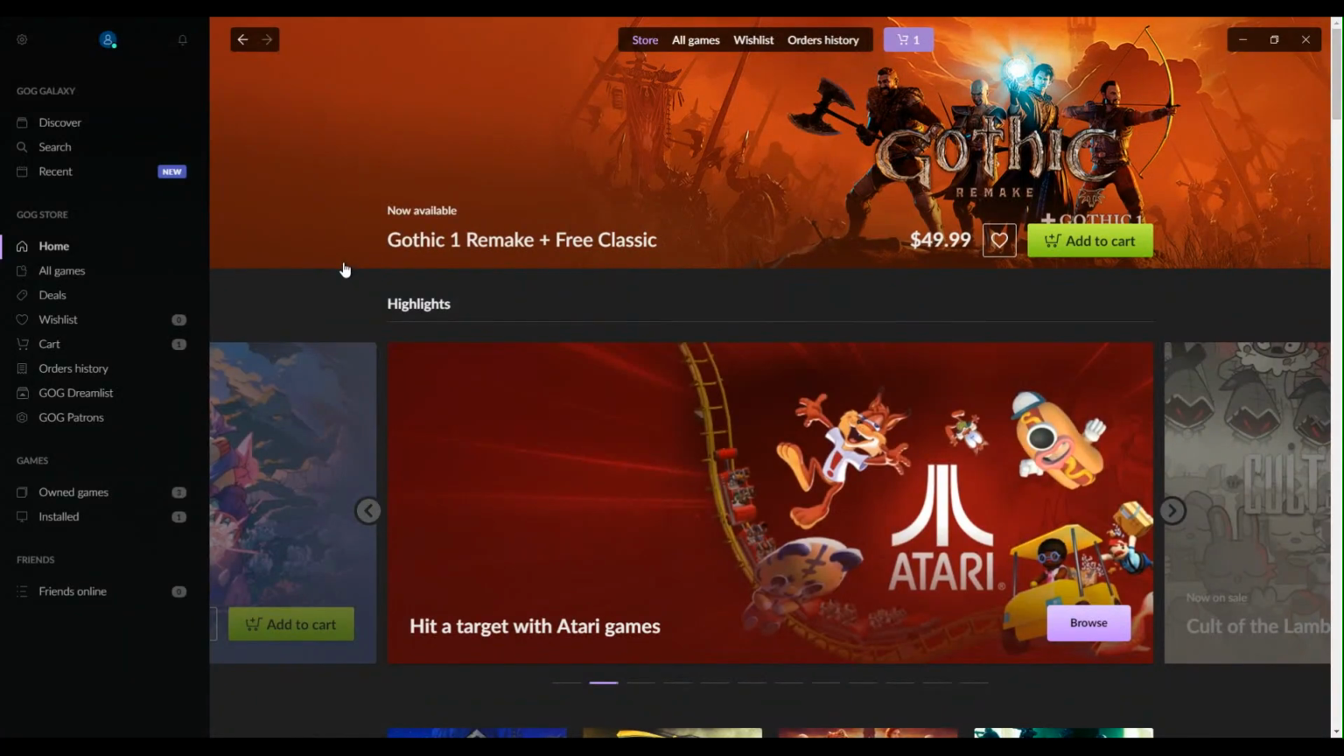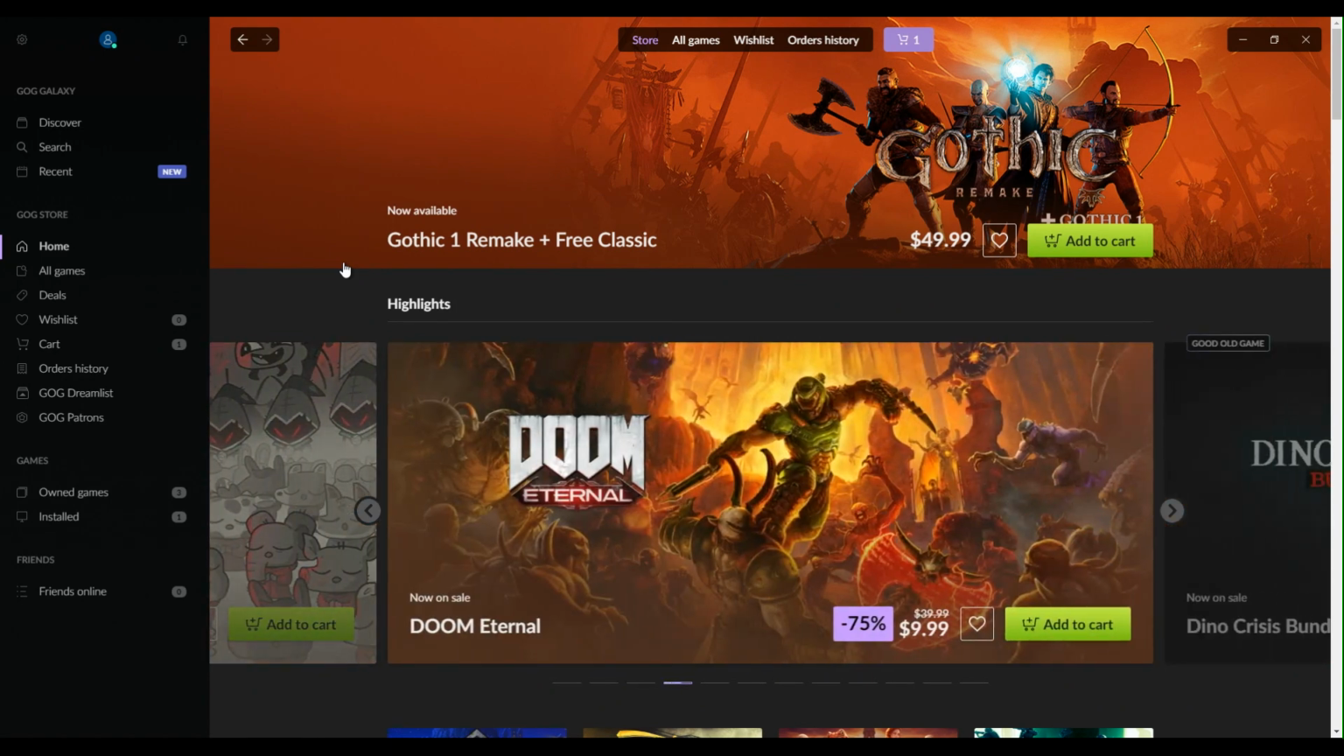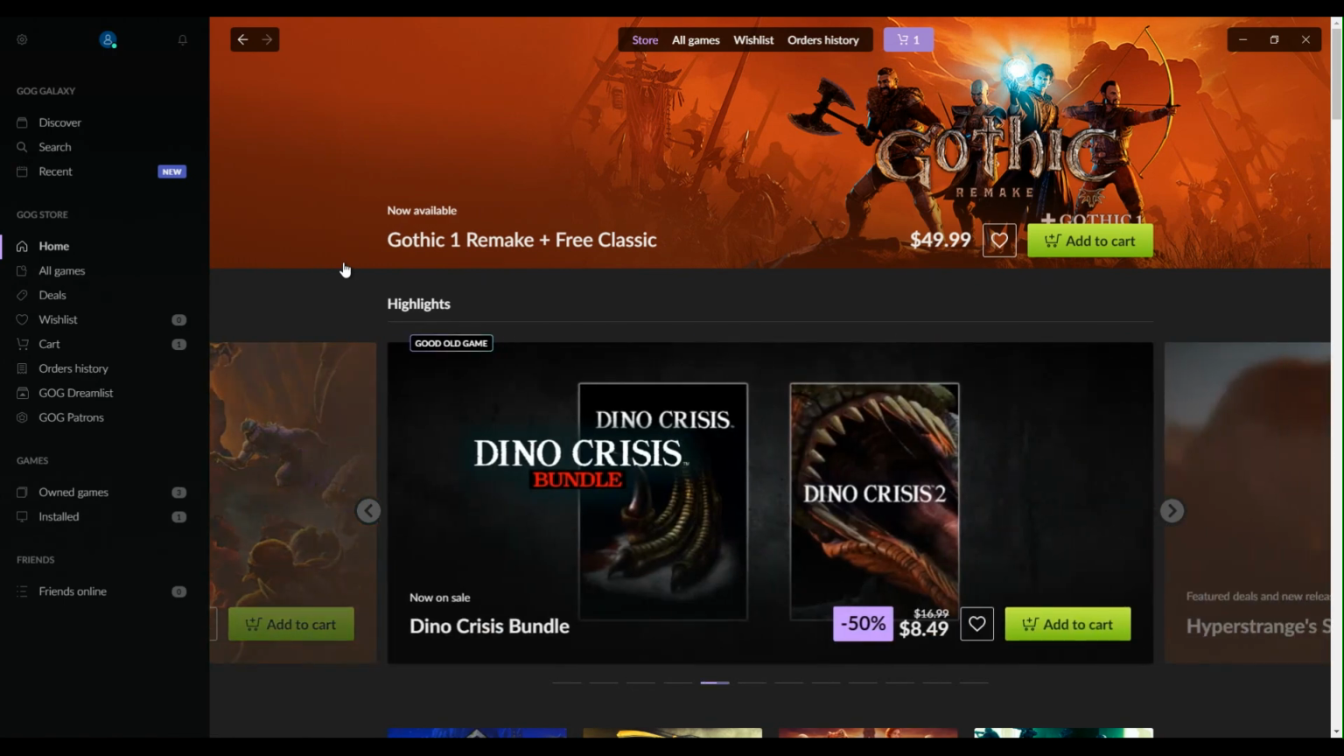In today's video, I'm going to show you how to access your cart in GOG in just a few seconds. If you shop for games on GOG, knowing where the cart is can make checking out faster and easier, especially when you're adding multiple items at once.